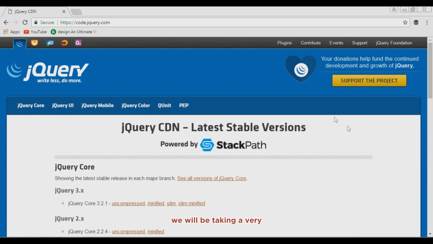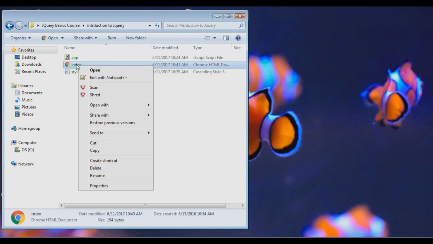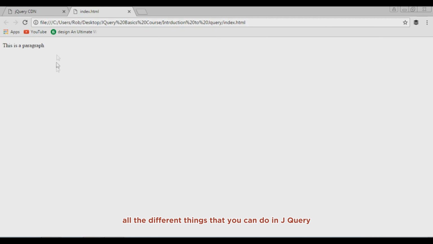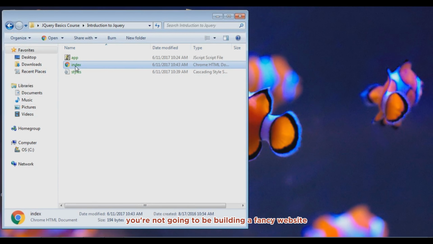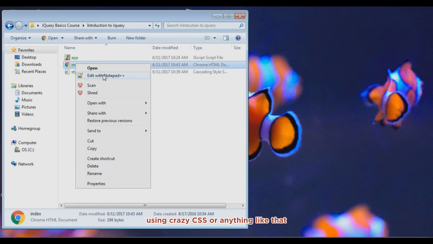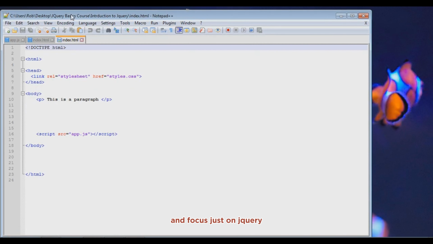So throughout this course, we'll be taking a very basic web page with just some HTML and CSS that I'm going to show you here, and we're going to be using jQuery to show off how to do different styling, different animations, all the different things that you can do in jQuery. And this is just a simple page we have here. So the primary focus is going to be on jQuery. We're not going to be building a fancy website using crazy CSS or anything like that. We're just going to be using a blank HTML document here and focus just on jQuery so you guys can understand jQuery the best that you can.